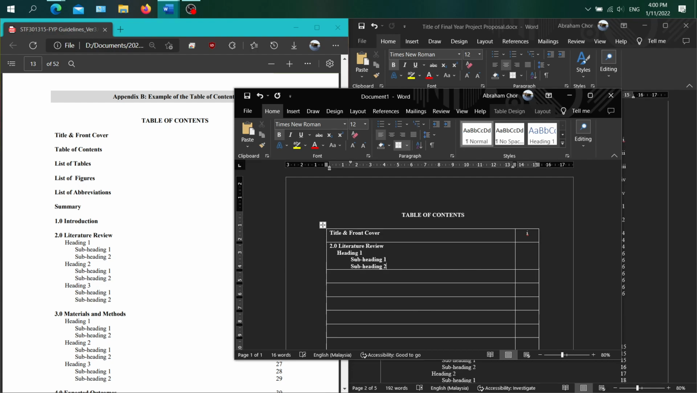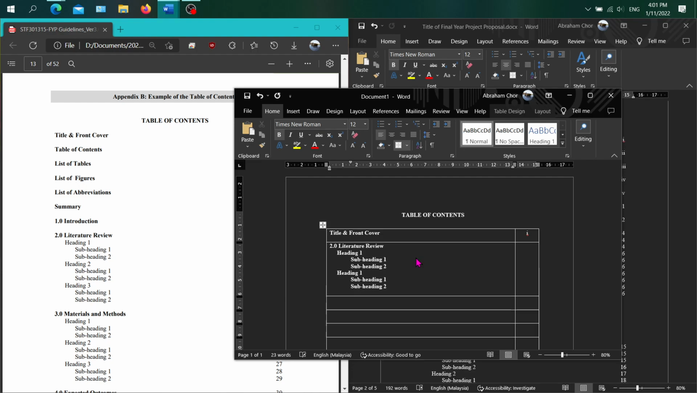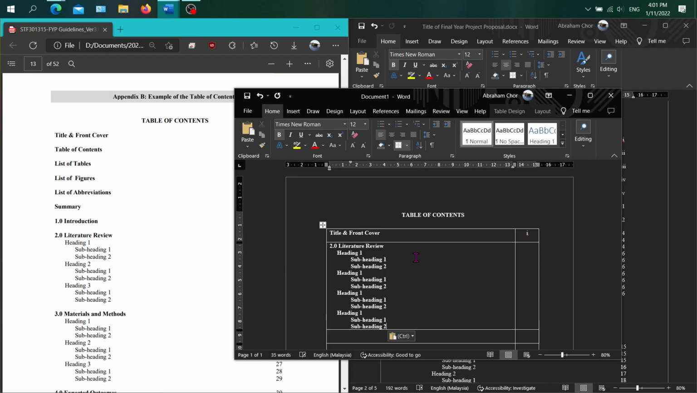So now that you have these, you want to go ahead, Control C, so that you don't have to do that all over again. Press enter and Control V. Control V. Oh no, never mind. You have to press enter again and then Control V. Press enter again, Control V. Press enter again, Control V.